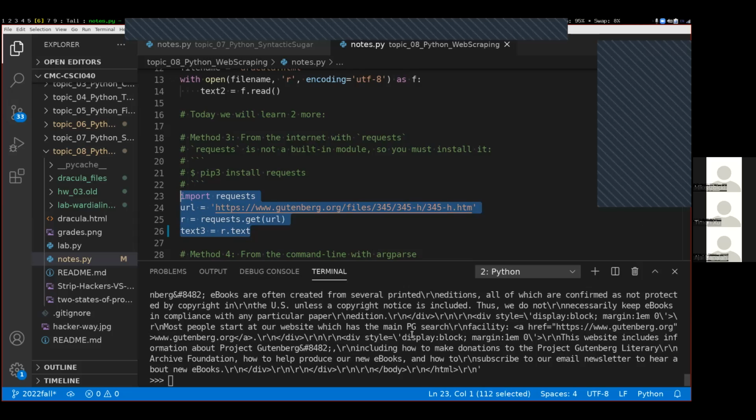Yes. The question is that there was a yellow squiggly line below this requests right here. Anytime you have one of these libraries that you have just recently installed, that yellow squiggly line means that VS Code isn't yet aware that you have installed this. So it might take a minute or 2 for that to go away. But if you actually run the program, it should work after you've done that pip install command.